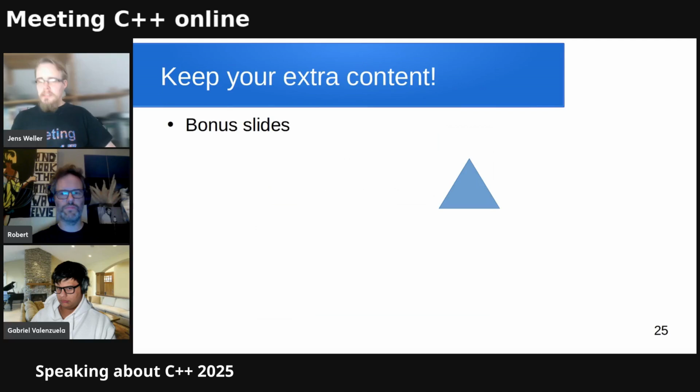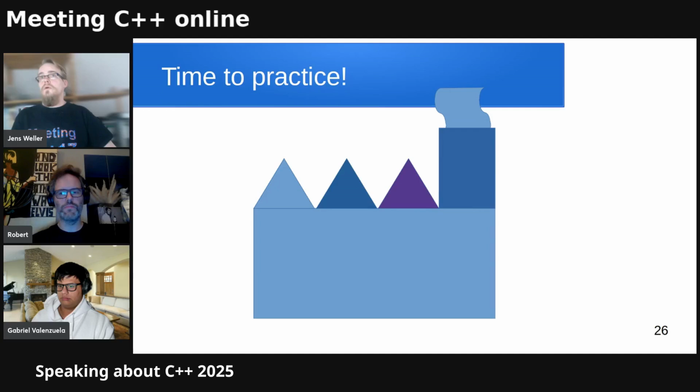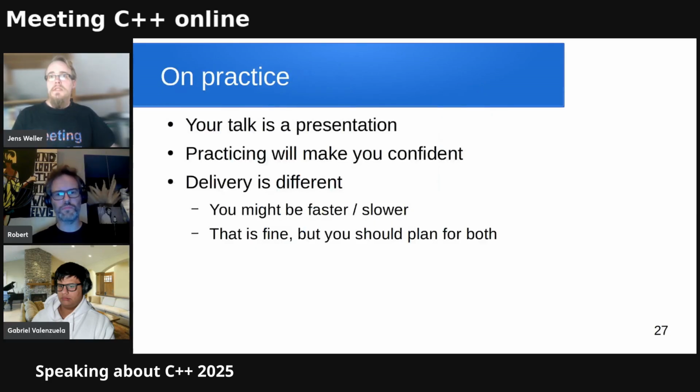And then the extra content you have, try to keep that around. Bonus slides, which you basically have at the end of your slides, are always a very good thing to have. But think about what your content there should be. One thing to keep in mind is that when you practice, you get a feeling for how your talk actually works, and how you feel within the talk. And then you kind of have your talk produced, which then brings you into the fine tuning.